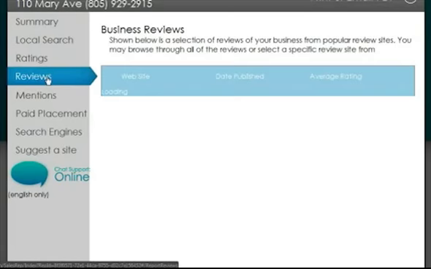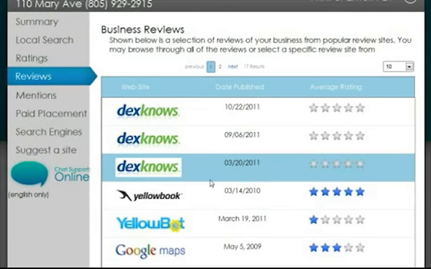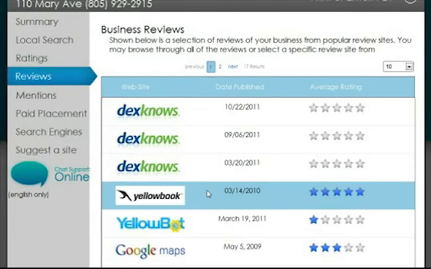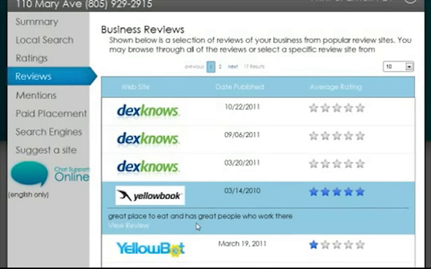Next, we're going to load up reviews, which is where Bob Jones goes to, let's say, Yellow Book, and gives you a review. You'll see here we have Yellow Book published on 3/14. And in order to see a basic or a short synopsis or summary of this review, you're going to go ahead and give it a click. And the only thing that was said about this merchant on this day was a great place to eat and has great people who work there.